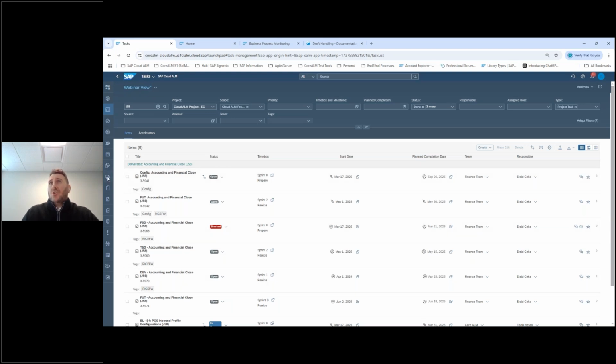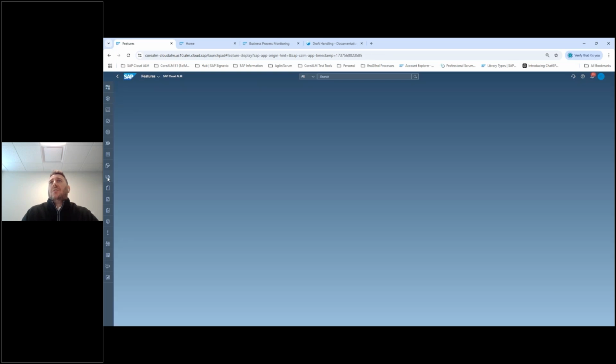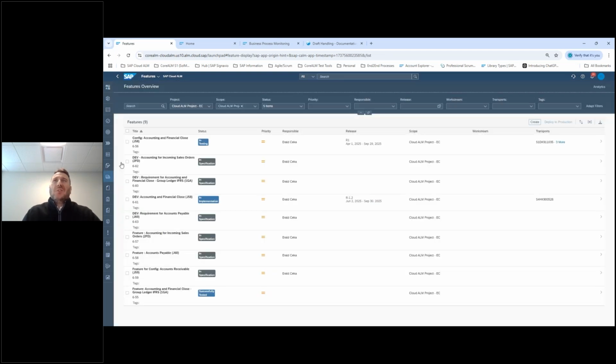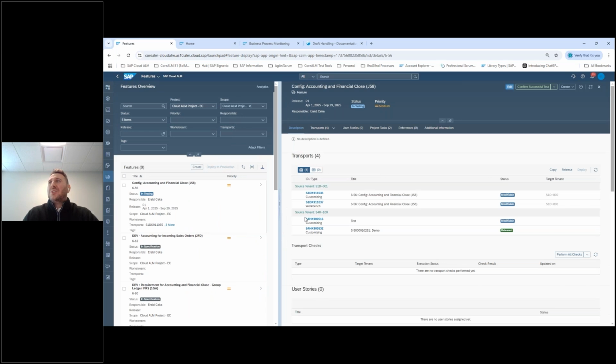the next thing that I want to show is the features. The feature or the features app, as you call it. So the feature acts as a container for your transports. So as you are making changes to the system, developing systems, this is where you can use the features. So you can see here at the very top our configuration changes. This is where we are tracking them.